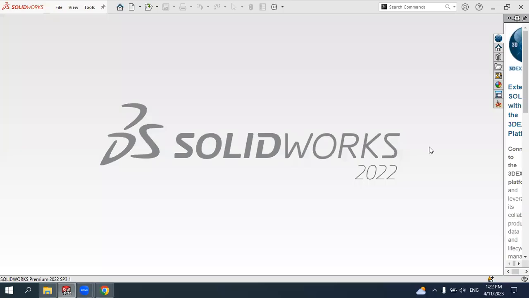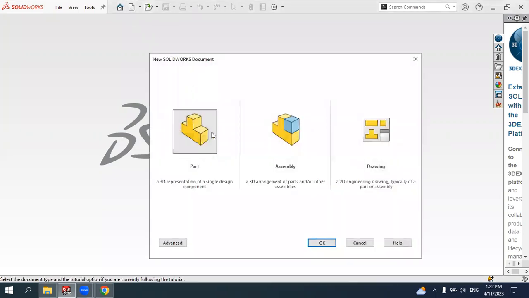So we will continue to study some advanced functions now. We will go into a more detailed analysis of the features. Let me open the modeling environment as usual. Click New, and you need to select the Part modeling environment as usual. Then click OK.